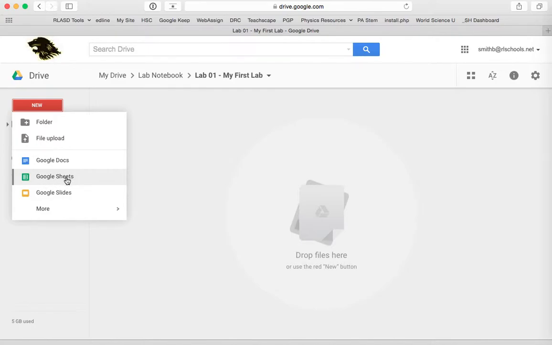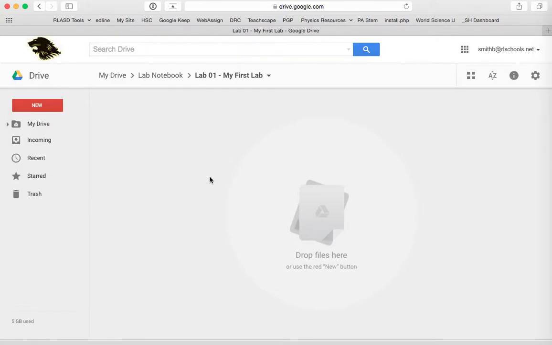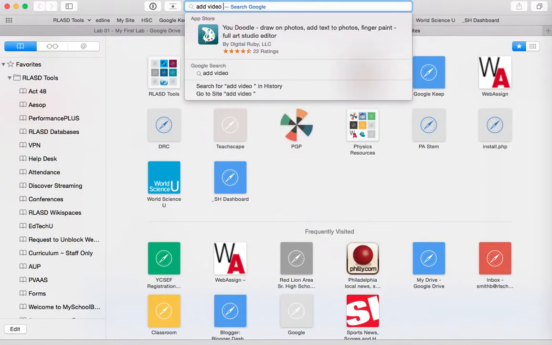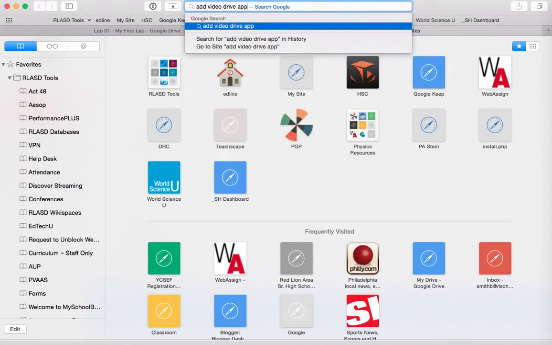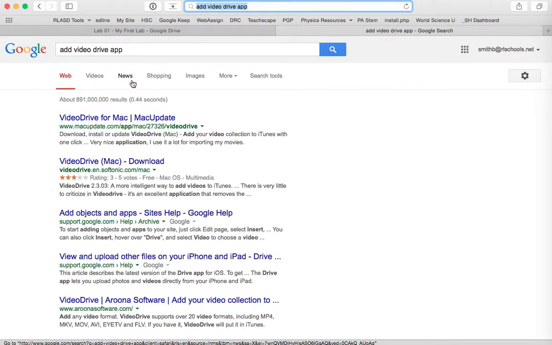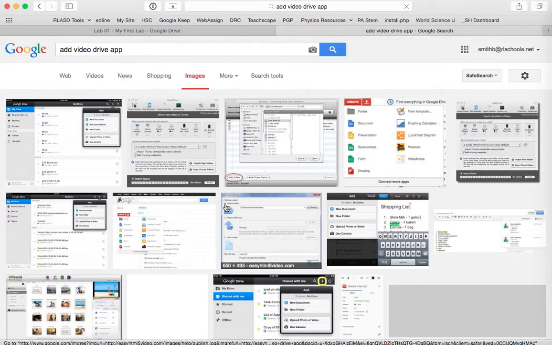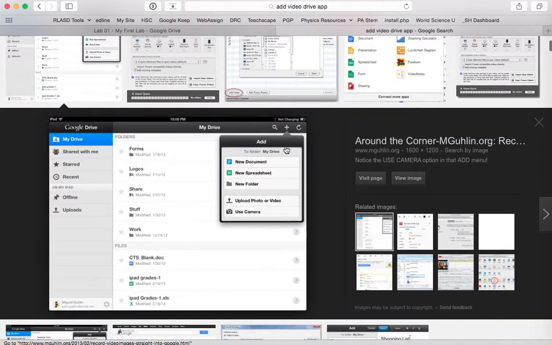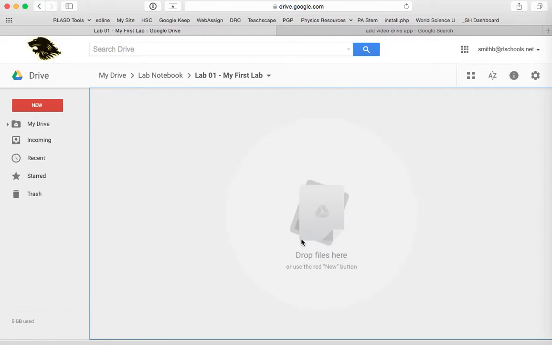I want to point out that you can add video directly from the Drive app on a mobile device. I'm just doing a quick search here, and I'm looking for a picture, and this will serve my purpose. If you click on the little plus sign in the iOS app, it allows you to use the camera or upload a video or photo, and you can select the direct folder. So if a kid is using an iPad or an iPhone or an Android device, they can upload the images and they'll load right into this lab notebook folder.